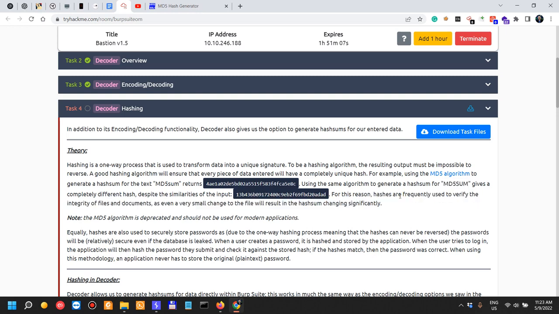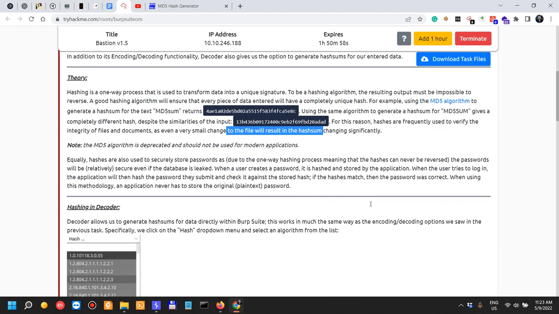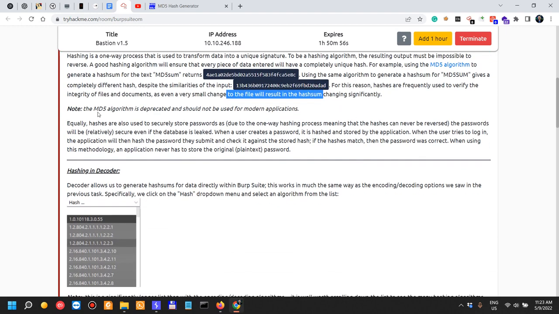For this reason, hashes are frequently used to verify the integrity of files and documents, as you've seen in Windows, as even a very small change to the file will result in the hash sum changing significantly. The MD5 algorithm is deprecated, so this is really important to know, and it should not be used for modern applications.